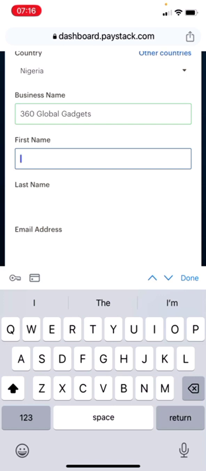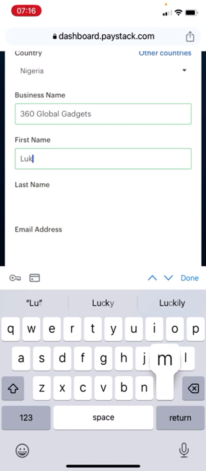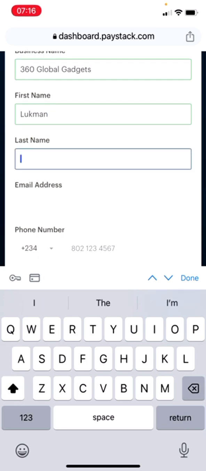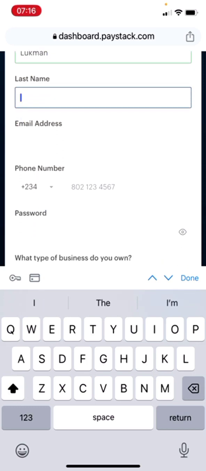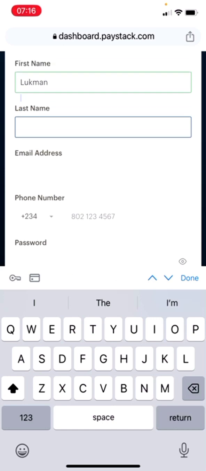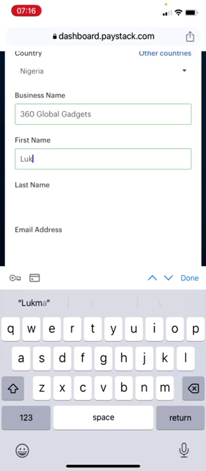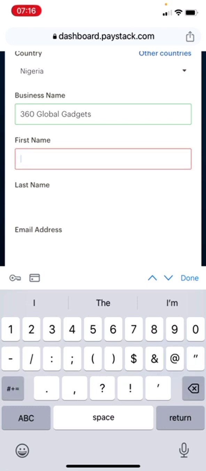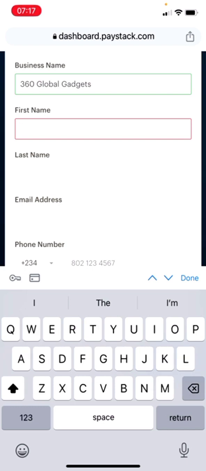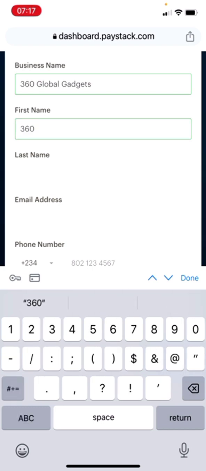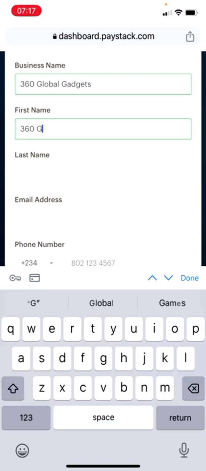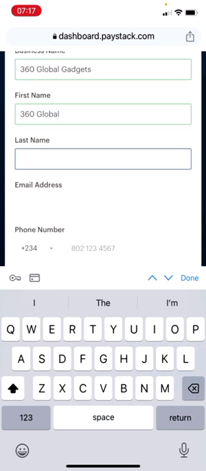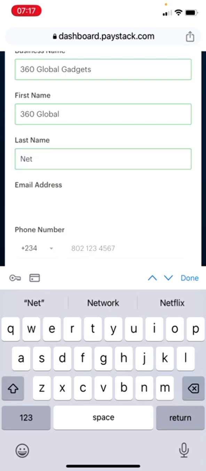Now it's asking for first name. The first name here is the owner's name. Now for yours you can use your name, but since it's a company, we'll decide to use 360 Global. Then here we use Network.